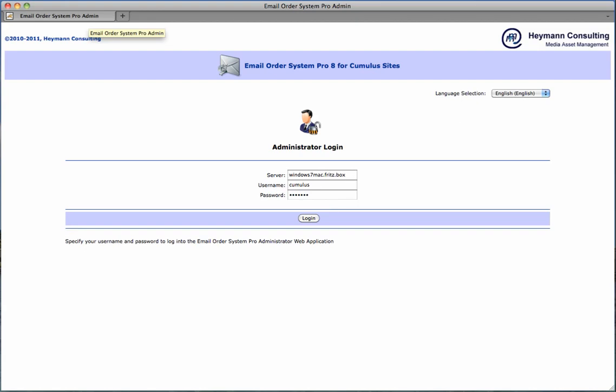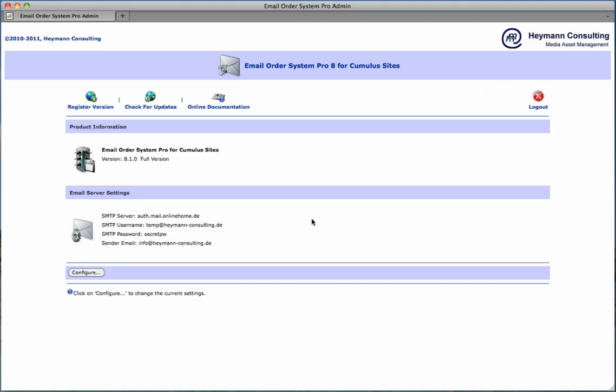All the settings of EOSP can be easily configured by the Cumulus administrator by using the EOSP admin web application, which is also available in the 3 different basic languages. In the web application, you can specify your server settings, register your version, check for updates, and access the product documentation.